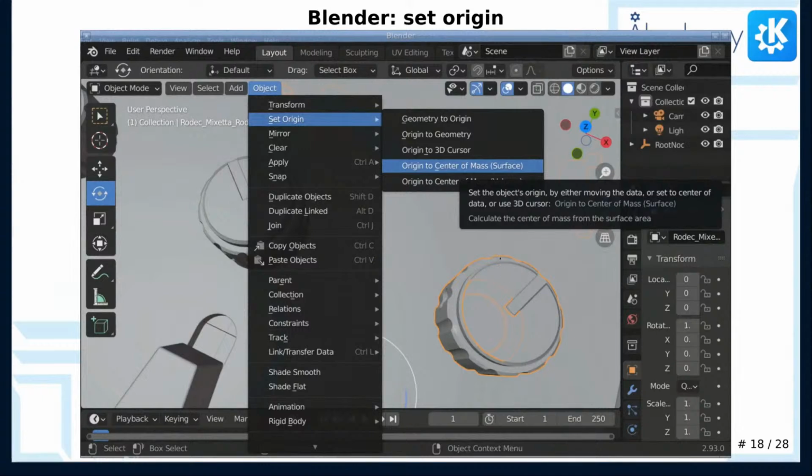So here I've got the entire object selected, and now I can worry about moving its origin. So object, set origin, and then you have choices. You can set it to the center of mass, or, if you've already moved the 3D cursor, you can just move the origin there.